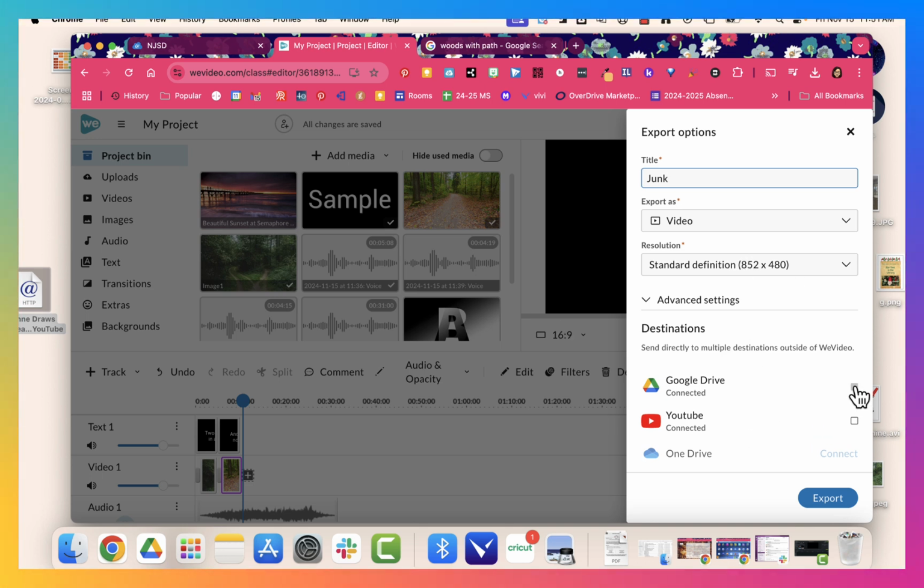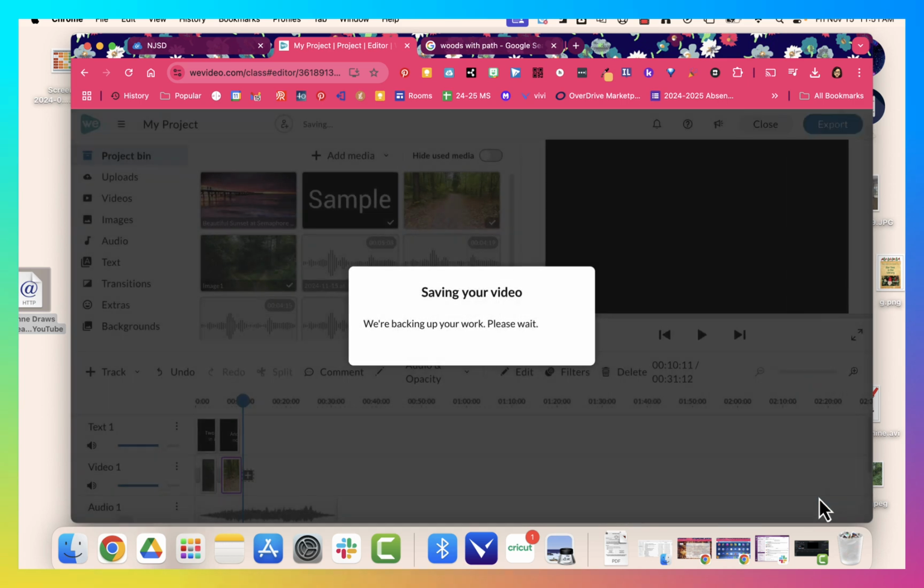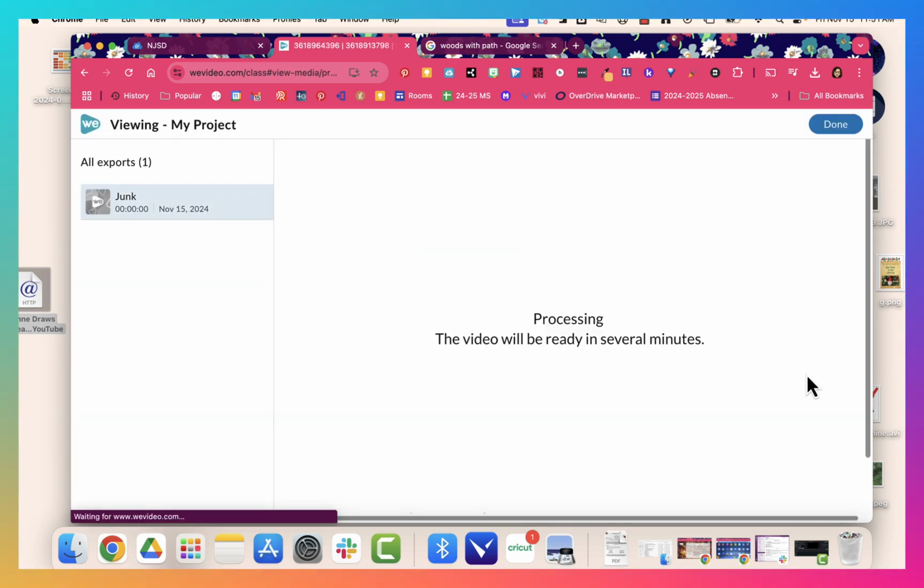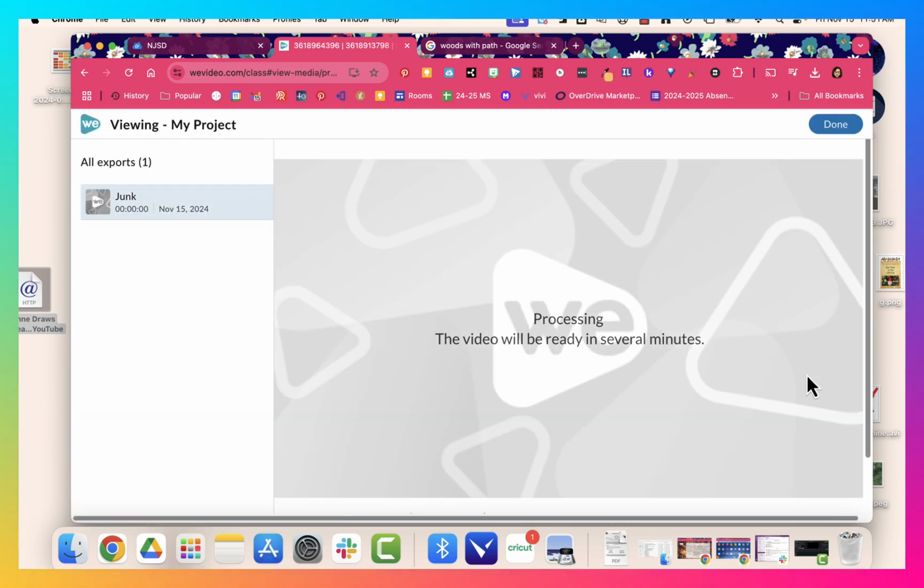And then you can send it to your Google Drive, which is what I would recommend you do, and say export. If you've never connected WeVideo with your Google Drive, it will prompt you to do that. Once you're done processing here, you just want to leave your computer and let it do its thing. This will let you know when it's finished.